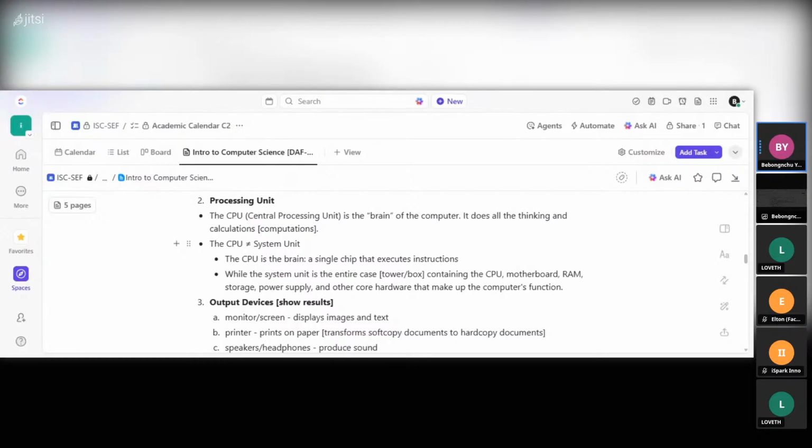The storage, like the hard drive and the rest. I think this should be it. Maybe there's an SSD there. So a hard disk drive or solid state drive for storage. Maybe you open one day and see them. I've opened it so many times. Then the power supply and other core hardware that make the computer function.